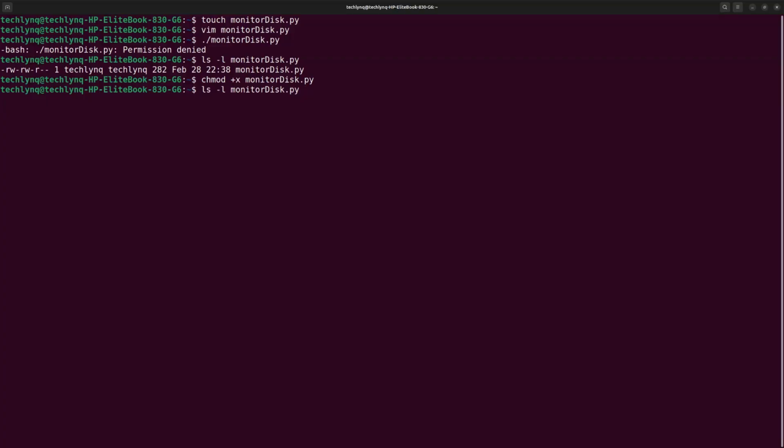Now let us check it again. As you can see, if you compare both outputs, the user now has the execute right. Another thing to take note of is that the color has changed. Once you change the permission, the color changes. Although you don't need to depend on this, that is one of the things that you might notice.